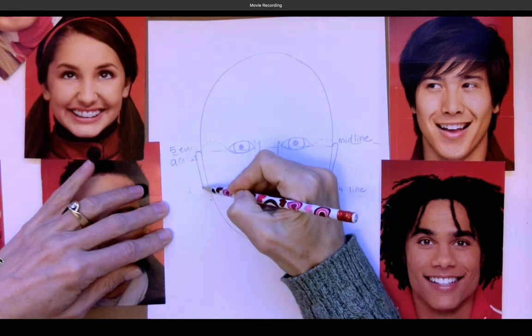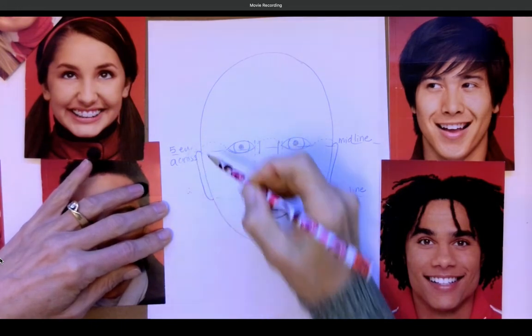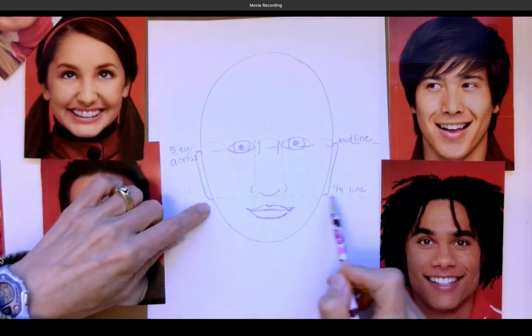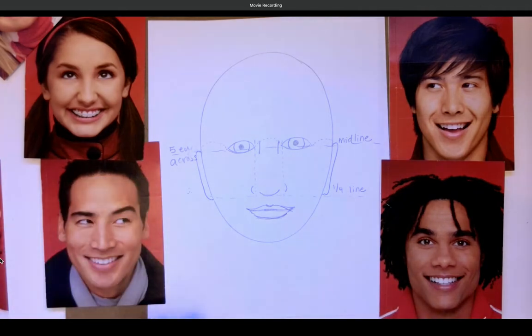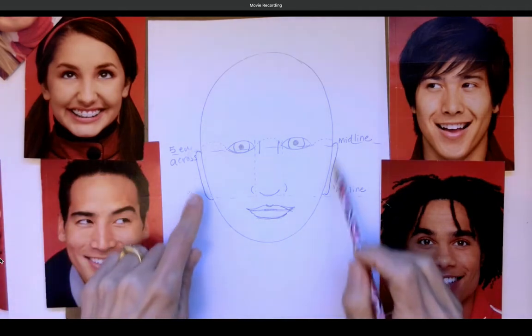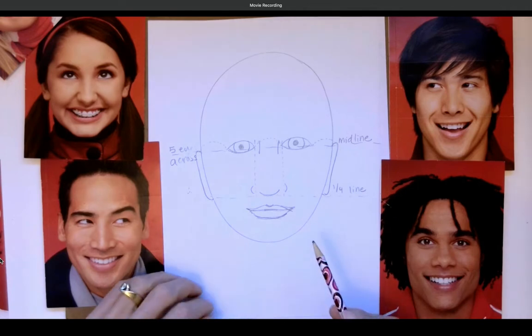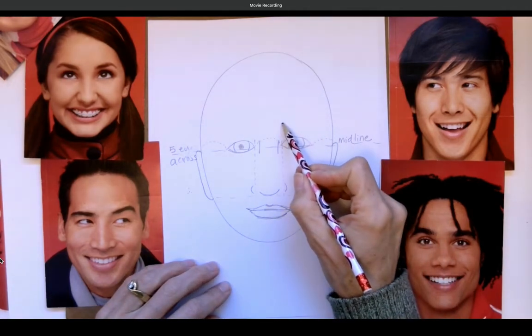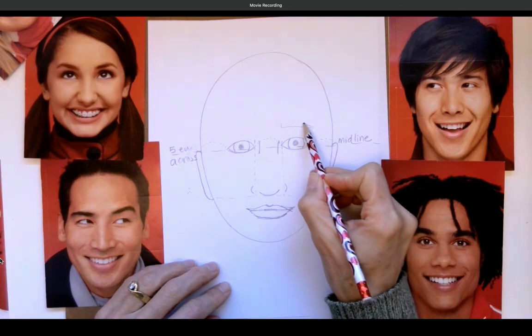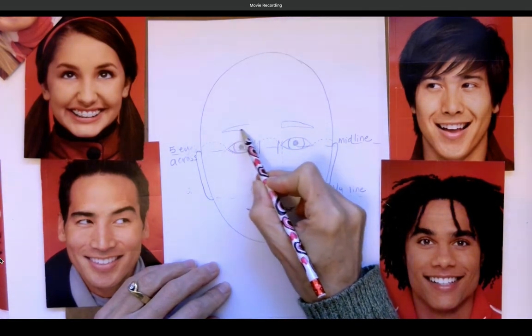Coming from the midline down to the quarter line. Those ears might get covered up later, but let's draw them for now. All right, up above the eyes, I need some eyebrows. I'm drawing the outline of the eyebrows, just the shape.